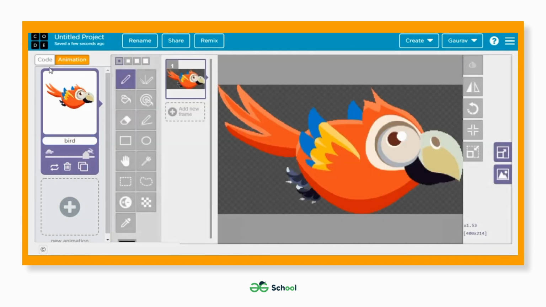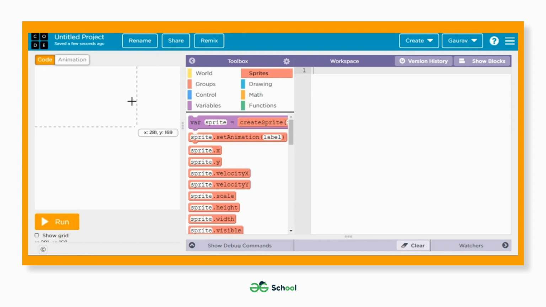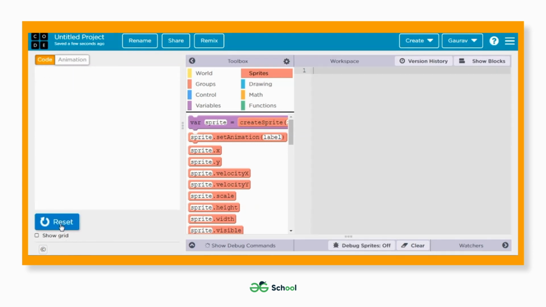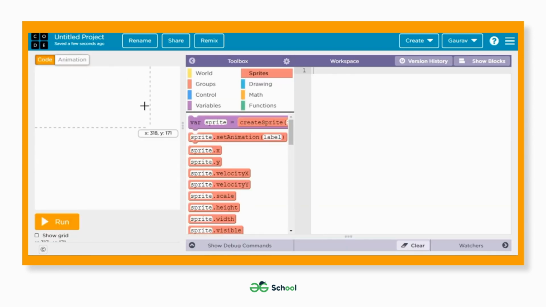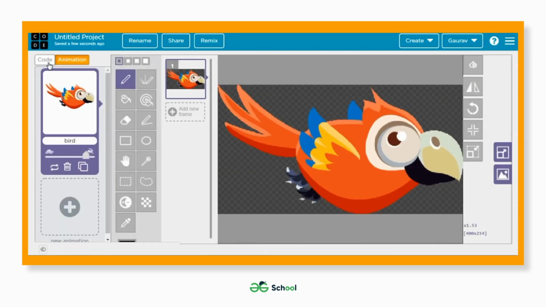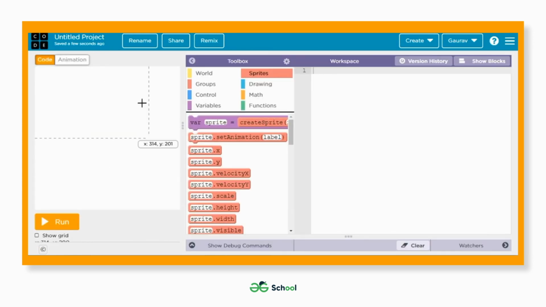Now when you come to this coding panel and run this game, you will not be able to see that sprite which you have added in this animation workspace of Game Lab over here on this playground of Game Lab. Why is it so? It is just because we haven't defined the code with which we can access this sprite over here on the playground of this Game Lab.